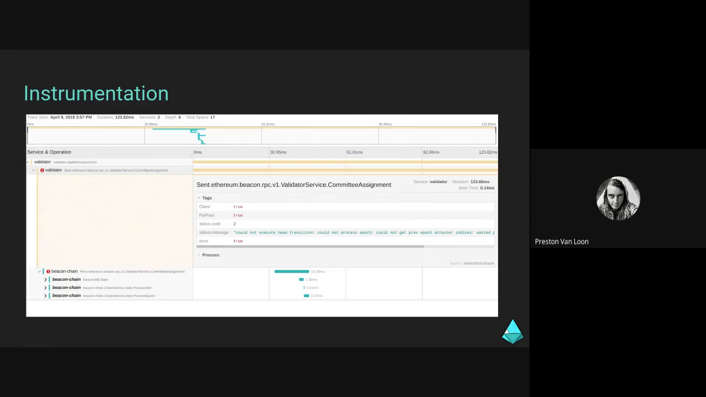And here's a specific example of when there's an error. We can detect these errors and see what happened and why it took so long.